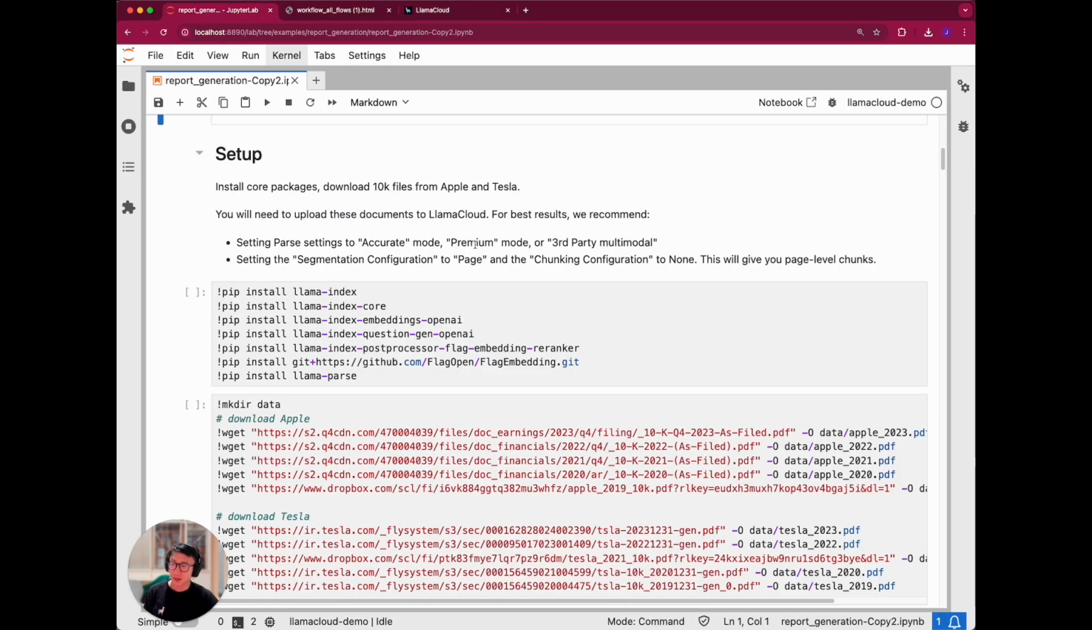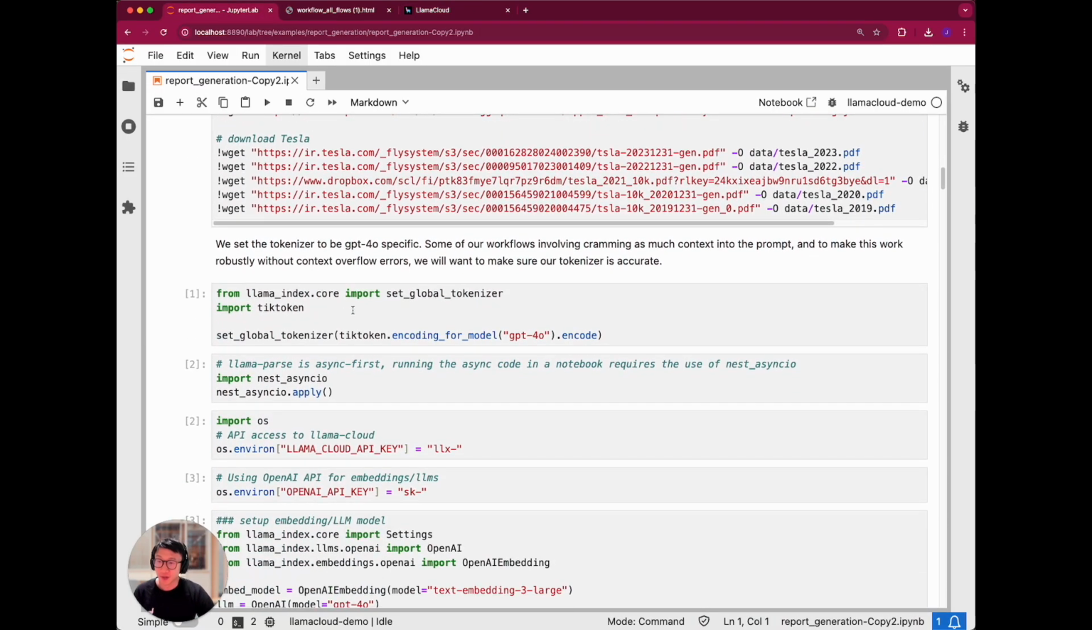We've already downloaded the files. The next thing, and this is a bit specific, is we're going to be using GPT-4o as a model. GPT-4o has a bit of a custom tokenizer, and usually this doesn't really matter, but because we're really focused on stuffing the prompt as much as possible, especially given a lot of research, we're going to want to set this as a global setting so that we don't run into context overflow errors down the road. So you just have to set the global tokenizer right here.